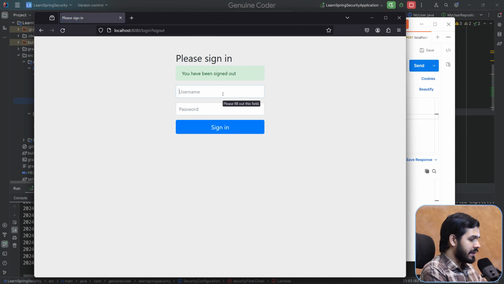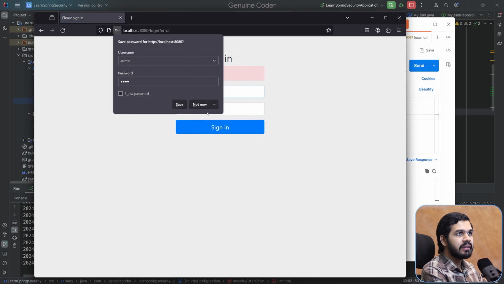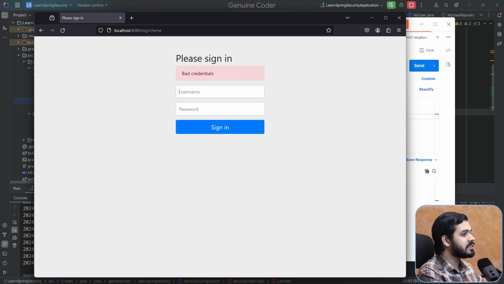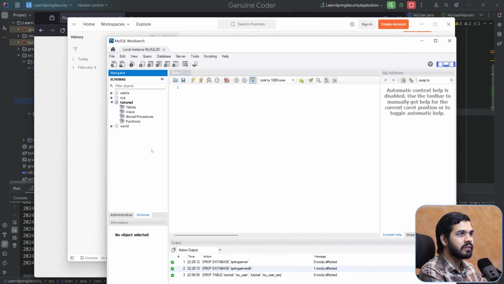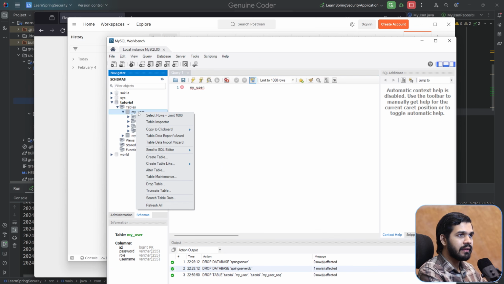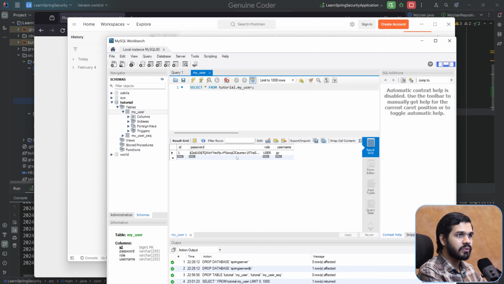And I will try the previous credentials, like admin 9876. If I try to do so, it is bad credentials. That is because we haven't created that user in the database. I will just show you the MySQL database situation. This is the MySQL Workbench and my user table is created. Let me see the data, select rows. And you can see there is only one user, the GC user.